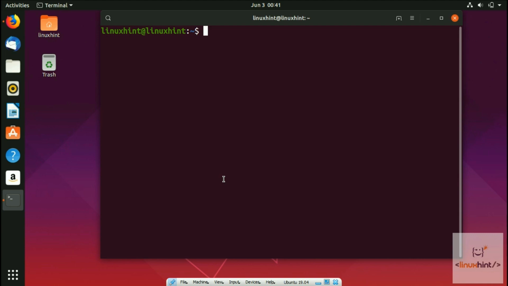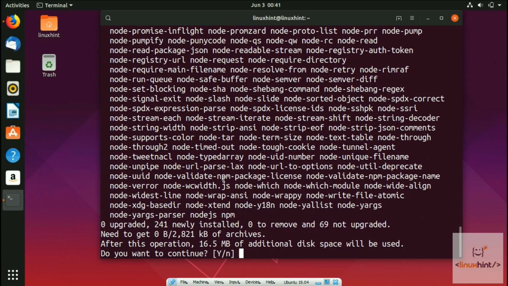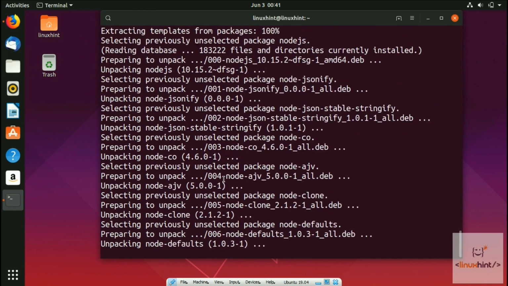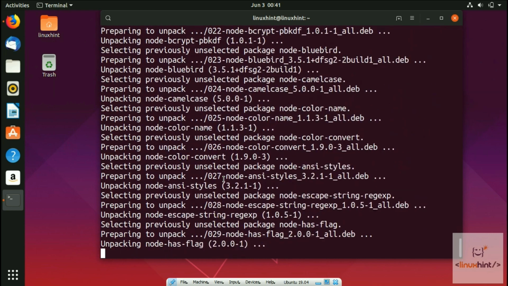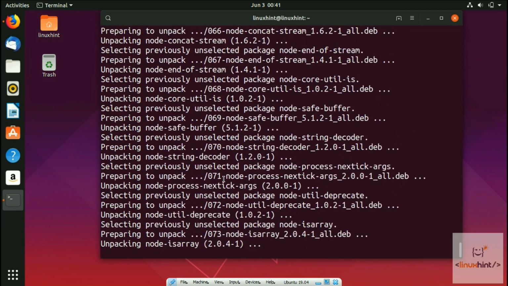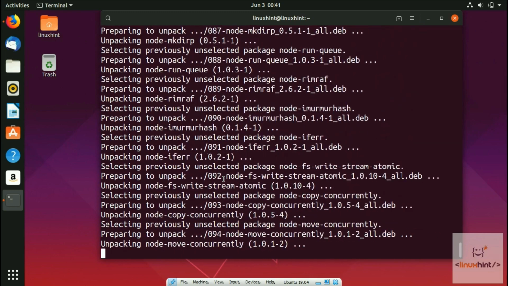I'm just following a very simple step comparatively. You can type in sudo apt-get install nodejs, and obviously if you want to install npm, then you can write npm as well. After typing in this command, you just hit enter, and it is going to install all sorts of packages related to Node and npm. I'm going to write yes, I want to install those packages. Now it is going to take a while, and it will install all the packages related to Node.js and npm as well. So we will wait.